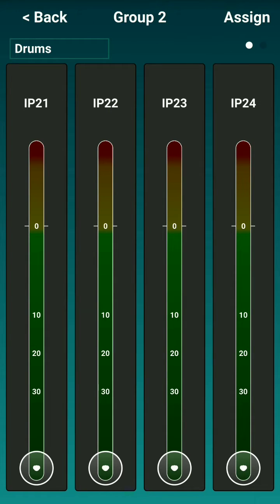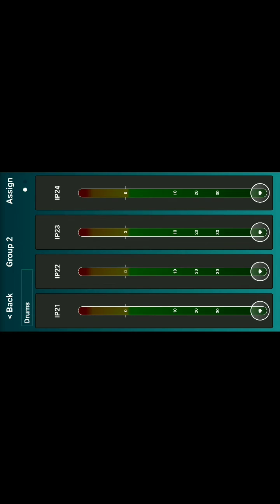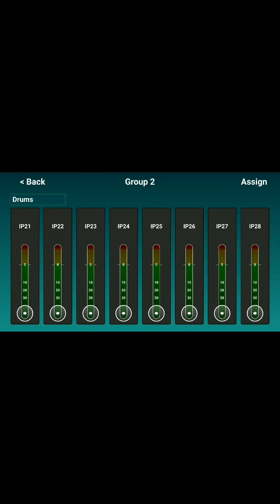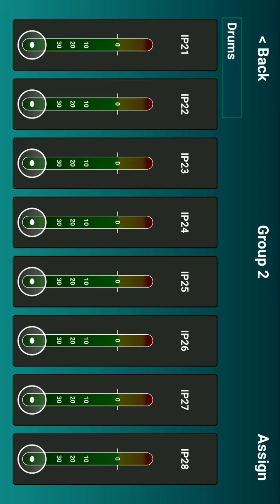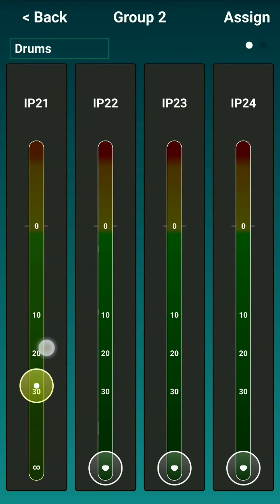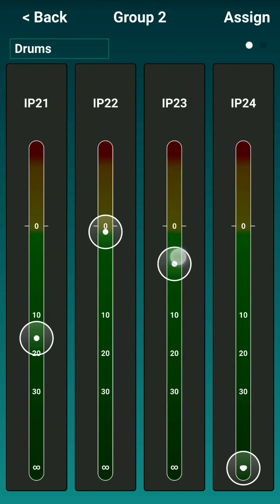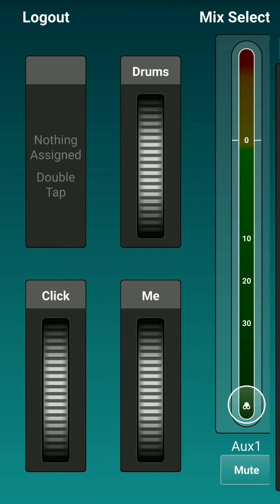Now you'll see straight away that when we come back to the first page, we can't see all of the inputs we just selected. If we scroll across, we can, but what we can also do is flip our phone sideways. And if we do that, we can actually see up to 8 channels all at once. And that's really helpful if we've got lots of channels in a group. So come back here. Again, I might put these to whatever kind of levels I want. And then when I'm back to the main screen, I've now got drums there as well.